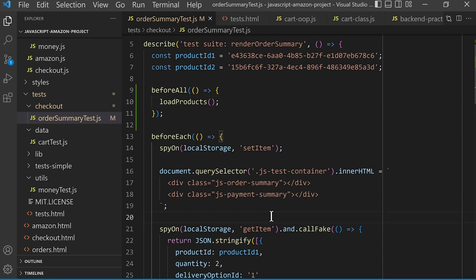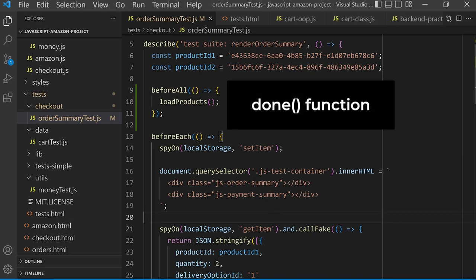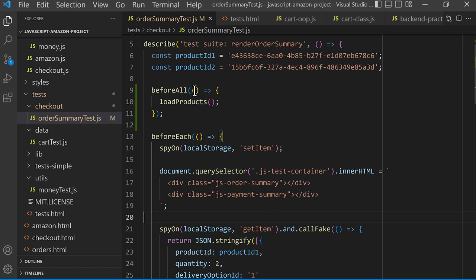To do that, Jasmine has a feature for waiting for some code to finish called a done function. So in before all, we can give this inner function one parameter called done.